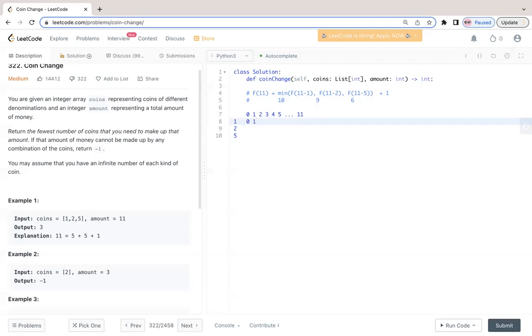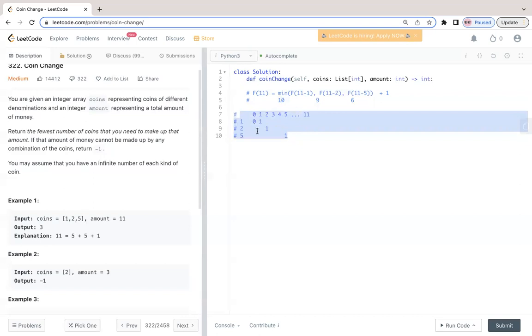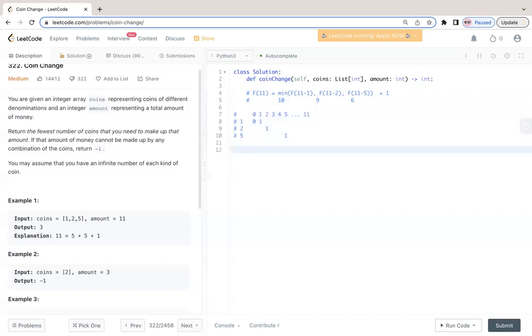So that will be 1. Then here, 2 plus 0, we get 2, so here that will be 1. Then 5 plus 0 is 5, so here is 1. Then we keep going until we hit the end. So let me see how we are going to represent the code.